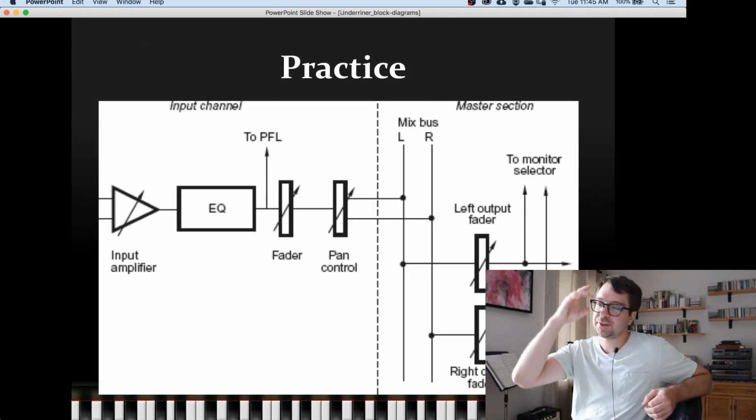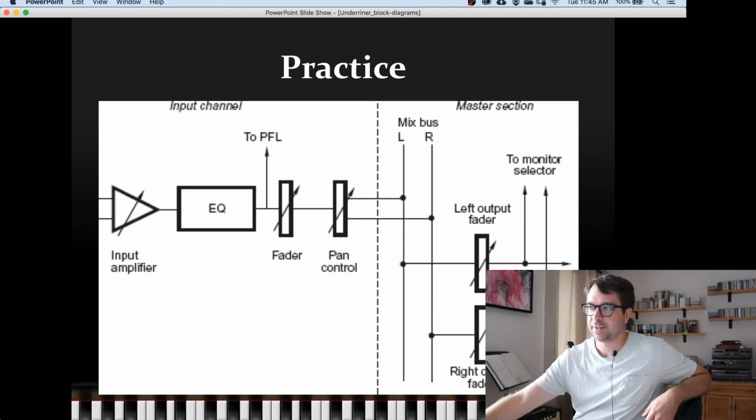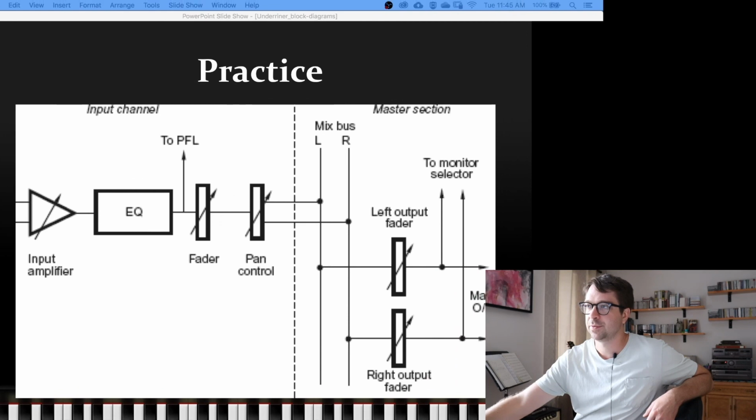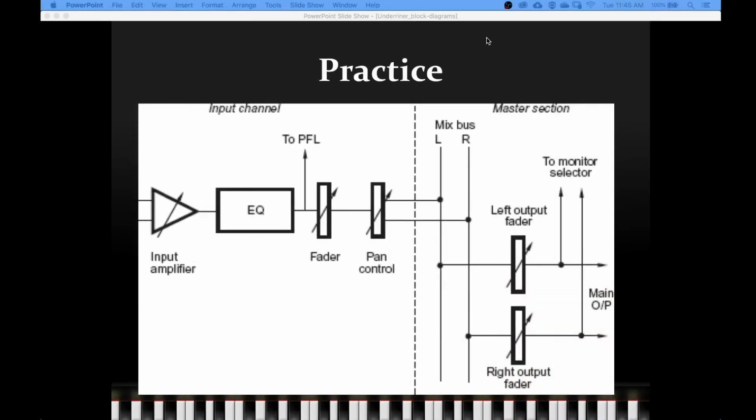So there's some more practice here. This is a part of a mixer. Actually, I'll just put it in the middle. So on the left, we have a variable resistor controlling an amplifier, a whole EQ section. This section goes to soloing or to pre-fader listening. Then we have a variable resistor for the fader, a variable resistor for the pan control, and here we have a bunch of splits. So the mix bus goes from left to right.